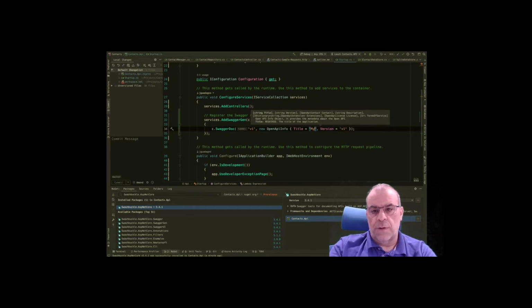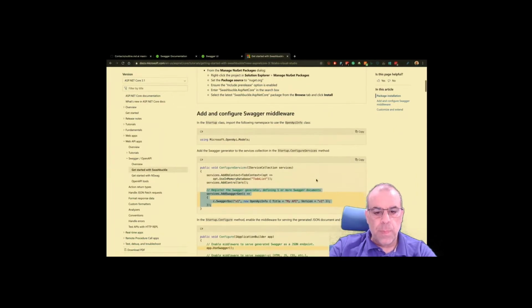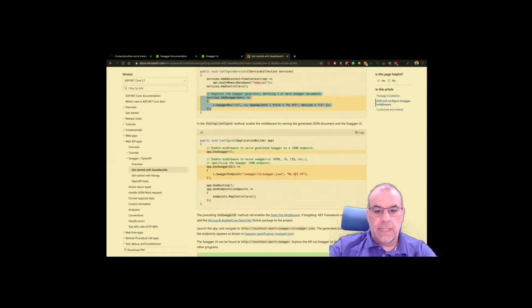So for this, we don't want to say Contacts API, maybe say Coding with JoeG Contacts API, and then we'll leave it at version 1. The version number is used in case we go and change any of the features. Since we haven't published anything yet, we're good with keeping it as version 1. Now let's see what's next.